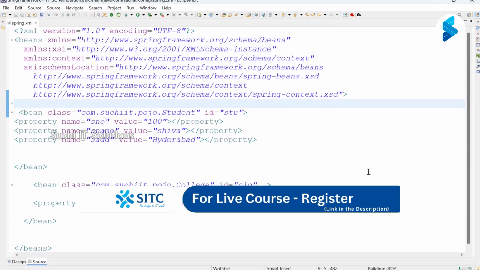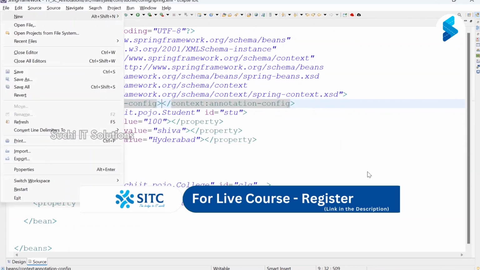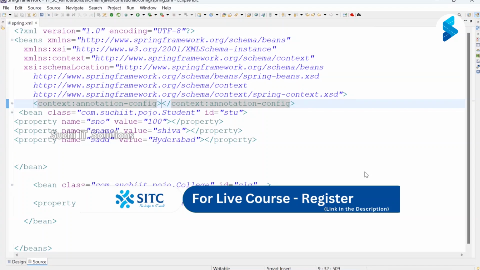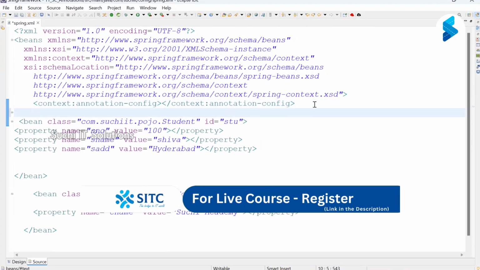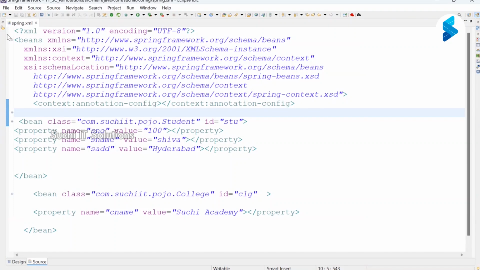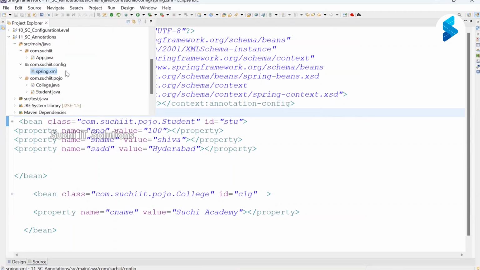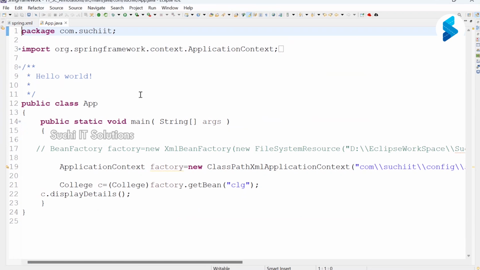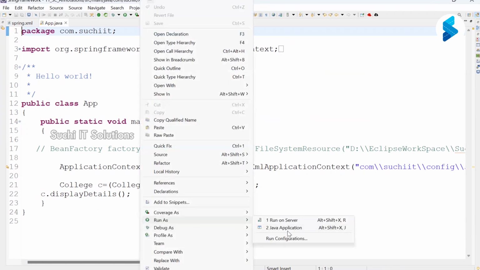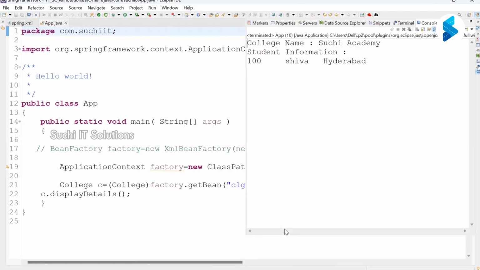Look at now. Here you can try to write the annotations. Please understand. Then context annotation config is annotation. Once you configure it, by default annotations are enabled. Are you clear? Yes. Now run this application. Right click on this, run as Java application. See, no problem. Do you understand, guys? If you want to work with annotation using application context, what can I do? Yes or no?